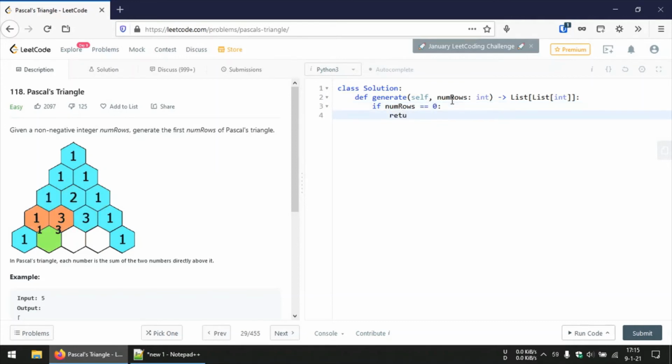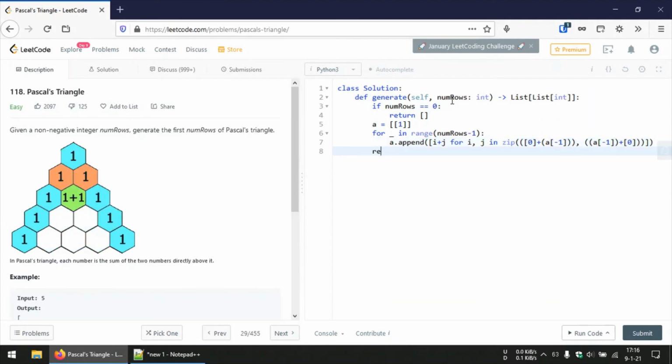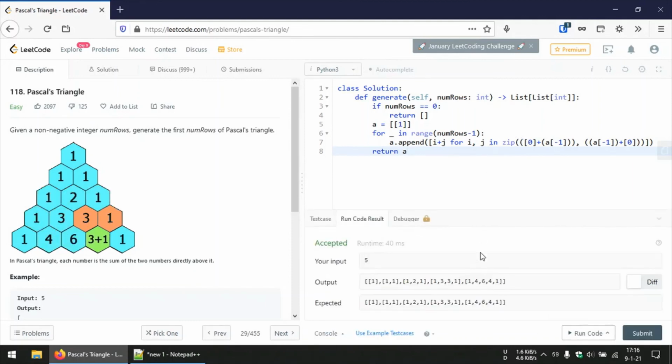In this case, we just return an empty array, and if not, we'll start with the iteration. And we finally return the variable, so this should work fine. Okay, good. Let's submit the code.